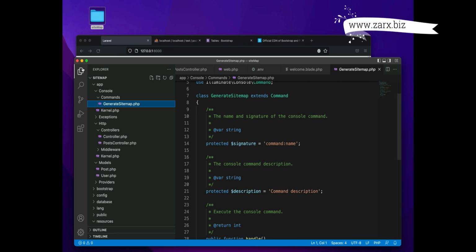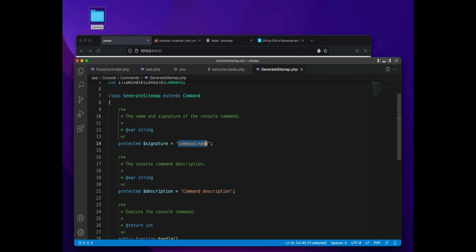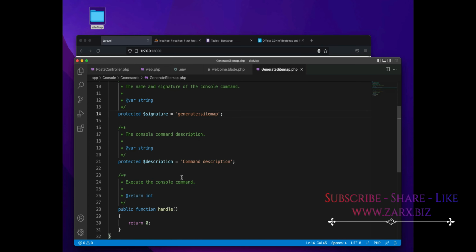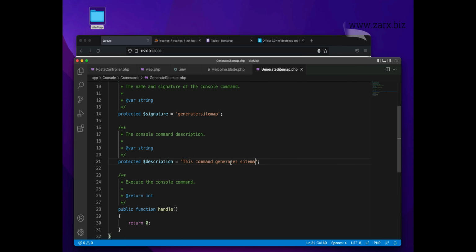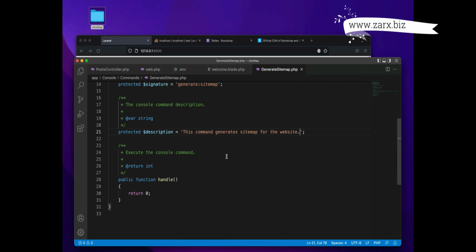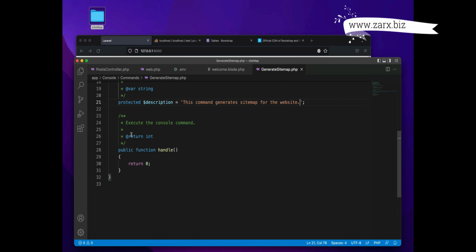First things first, to run the command we need to mention what we want to call it. So here in the command name, we will simply say generate:sitemap. Alright, and here you can give some kind of description about it. So this command generates a sitemap for the website, or whatever you want to say. You can mention information about it here. Then we come to the handle function. Here all the magic happens. We need to put code here, and that code is going to generate the sitemap.